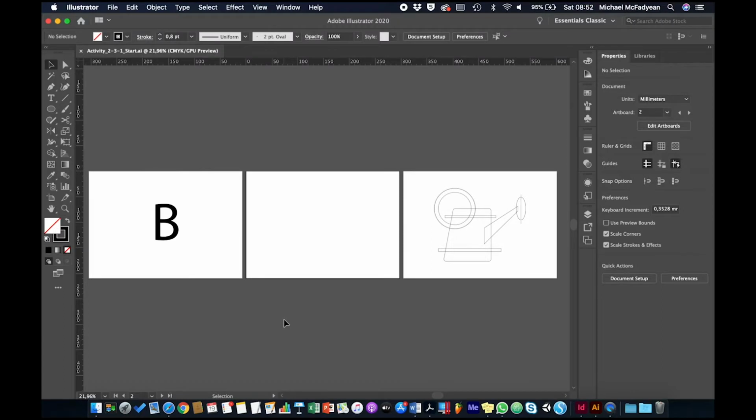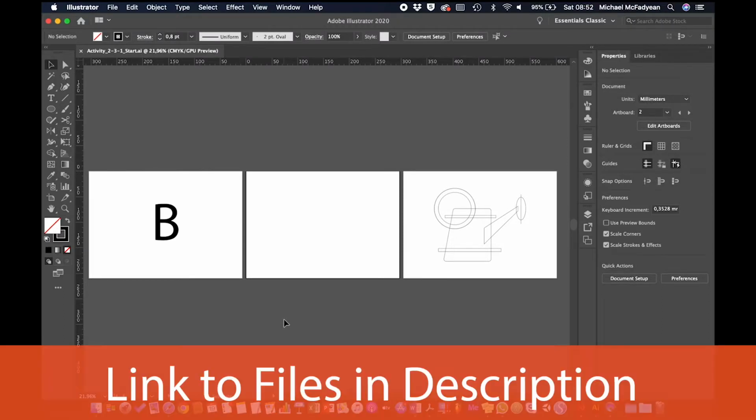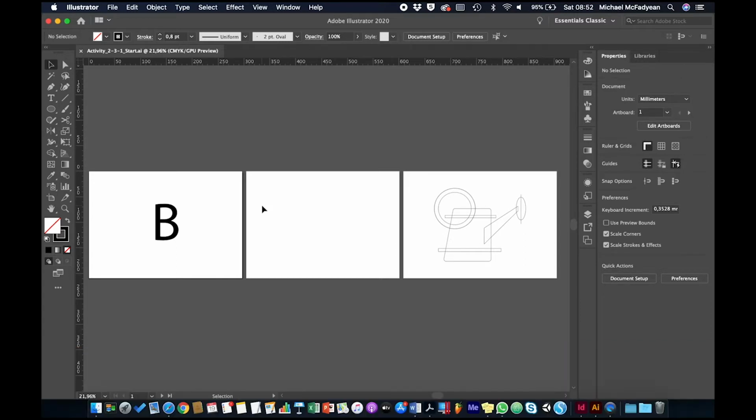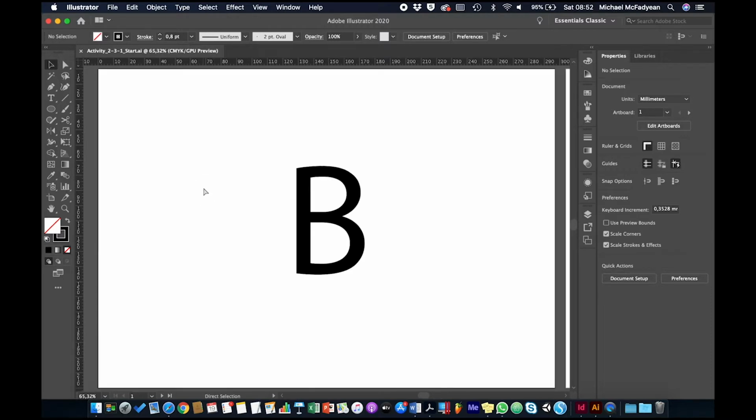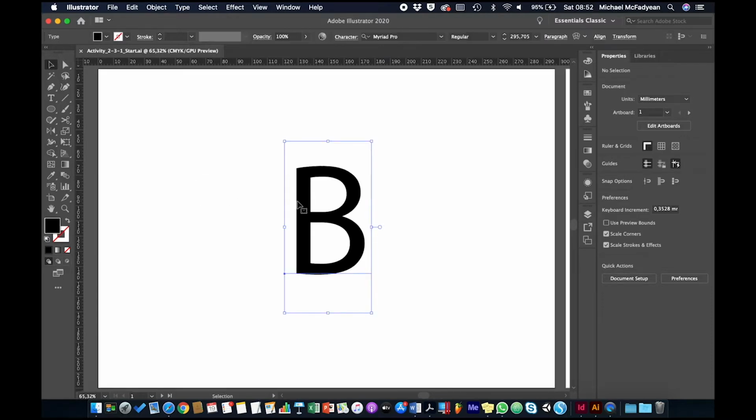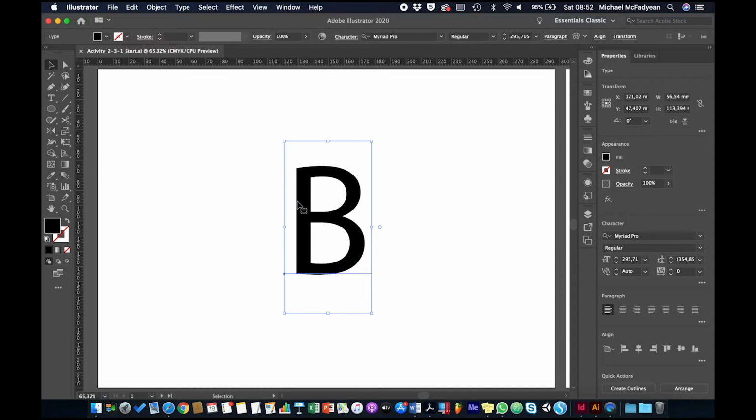Going to be looking at combining shapes together to make new shapes, and this is called creating compound shapes or compound paths. So I've got 3 artboards here. This is activity 231 start. That's the document you should have open. So focusing first on artboard 1, this is just a normal letter just created with the type tool.